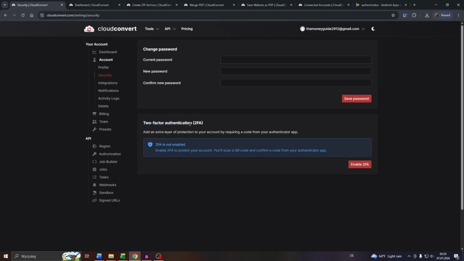So if you'd like to use it, for instance, as an extra layer of security whenever you log into your account, in addition to your account password.